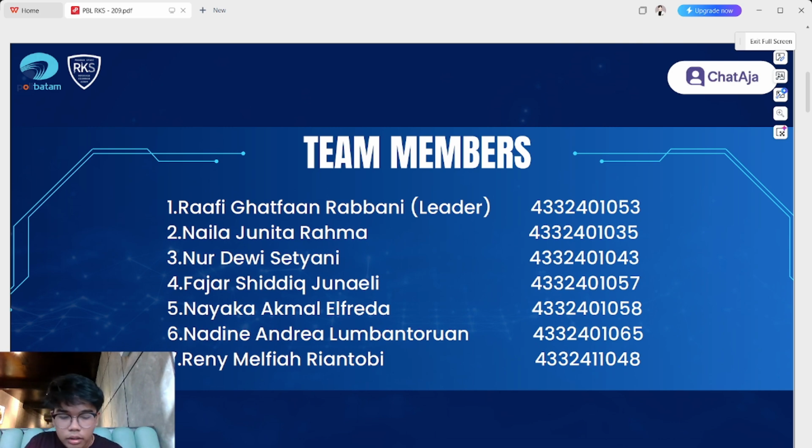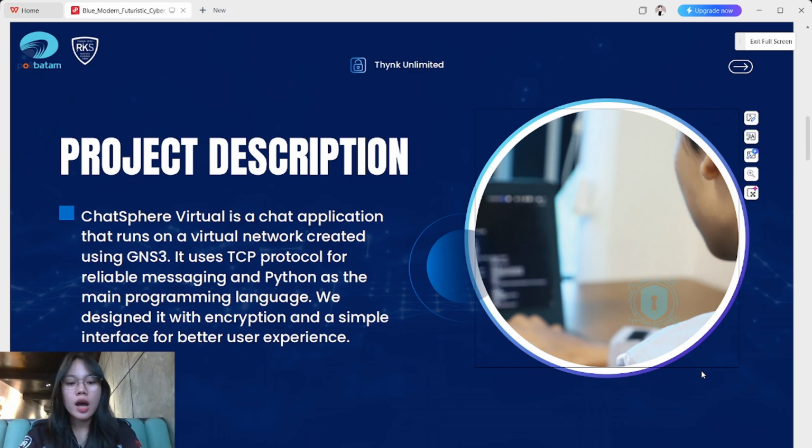Okay, now this is the project description. Our project is called ChatSphere Virtual. It's a simple chat application that works inside a virtual network made using GNS3. We use the TCP protocol for stable and reliable messaging. The main language we use is Python. To keep users safe, we add encryption and also made the interface clean and easy to use.